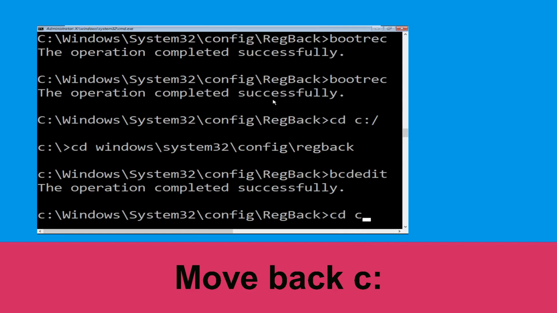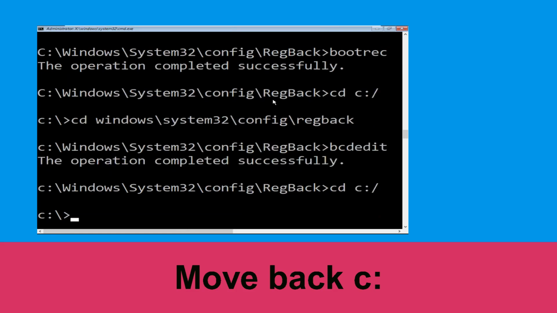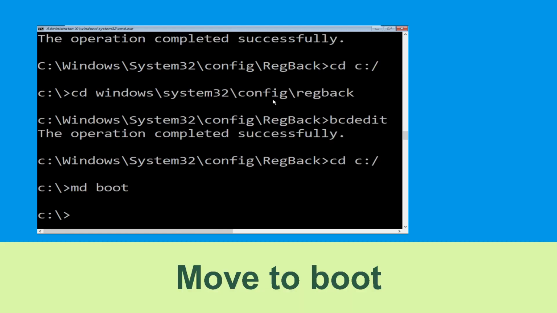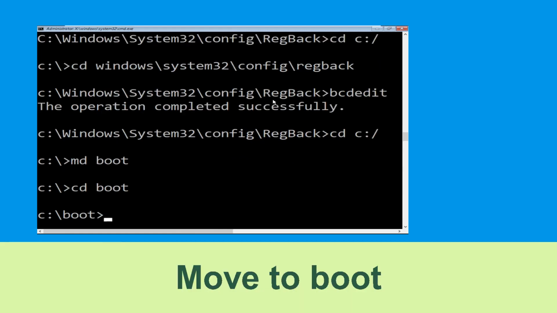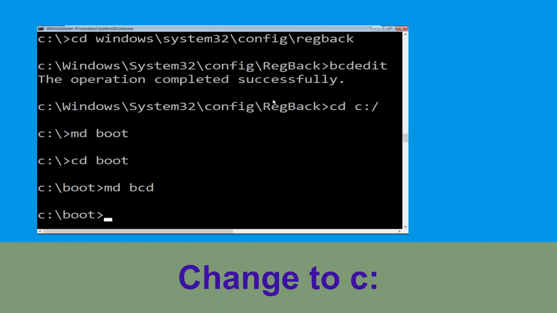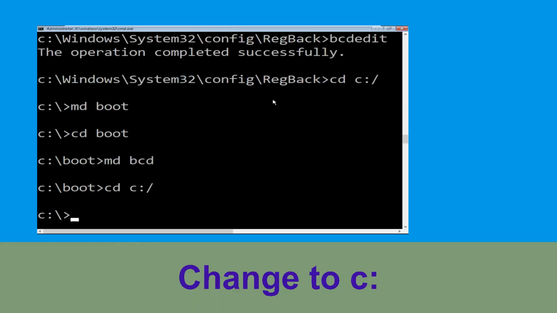Now type cd space C: / and hit enter. Now type md space boot and hit enter. Now execute this command. Type cd space boot and simply hit enter. Now execute this command. Type md space bcd. Now type cd space C: / and simply hit enter.